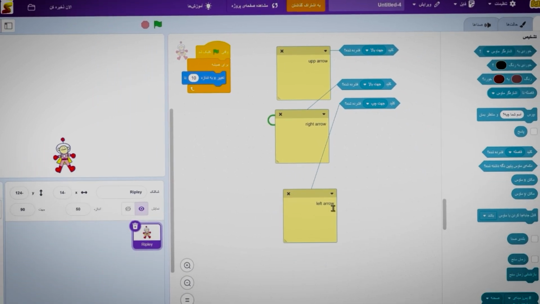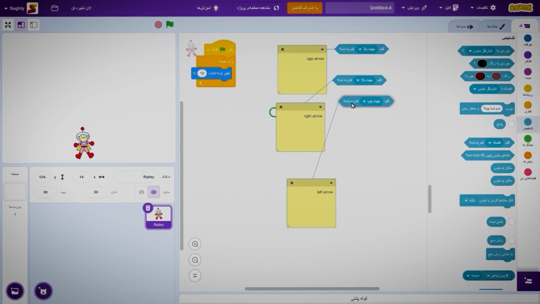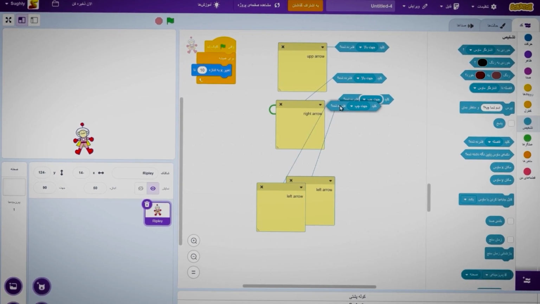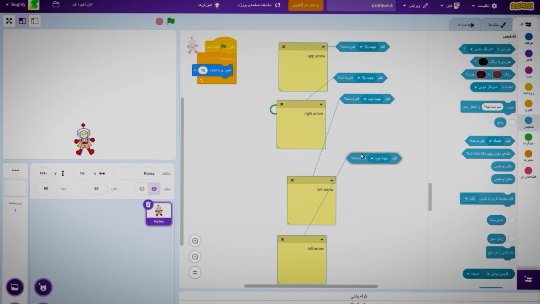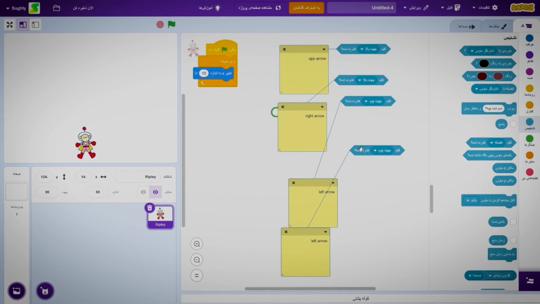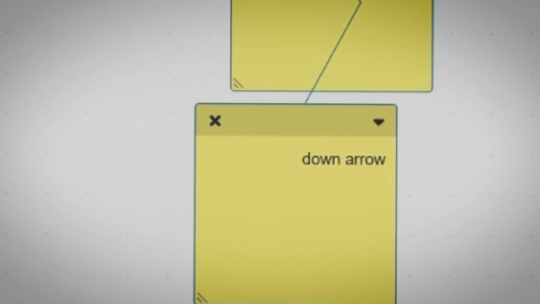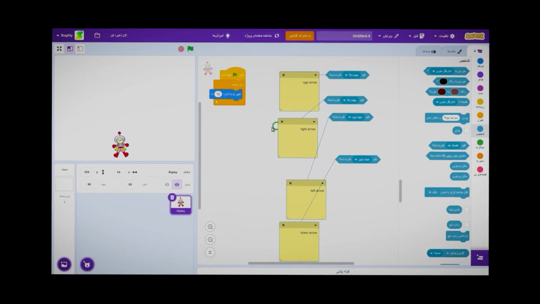Left arrow. I don't think anyone has tried this before. I might be the first YouTuber with an actual original idea. Oh my god, bro. Okay, a down arrow. Where's down arrow? Down arrow. Okay, down arrow. Now, I'm not sure how to do this.